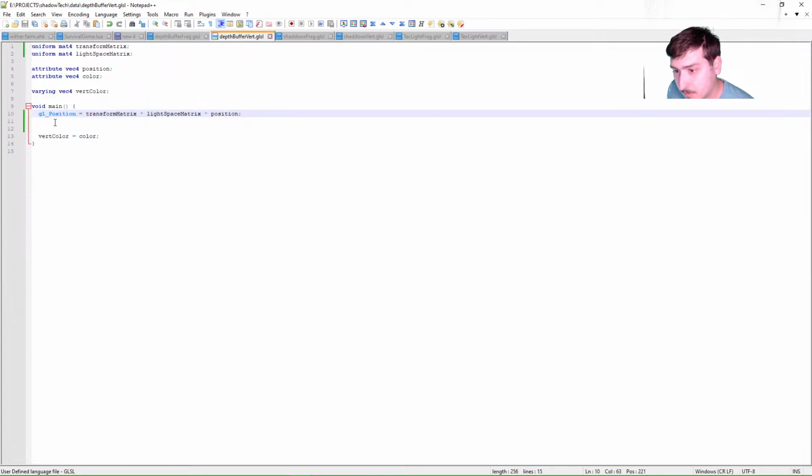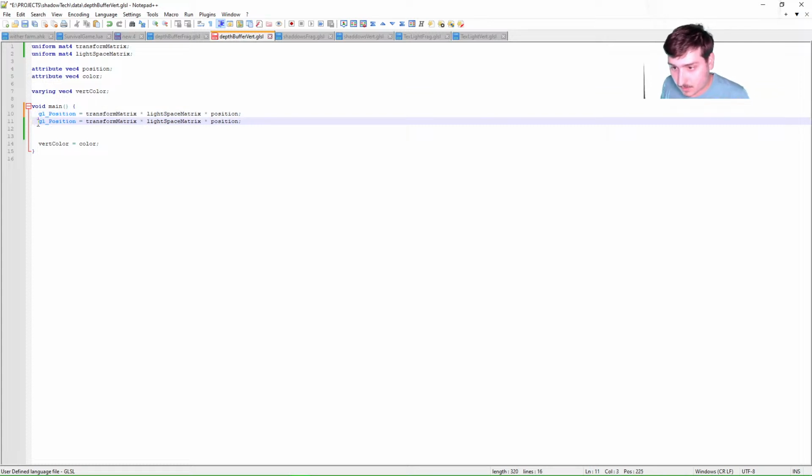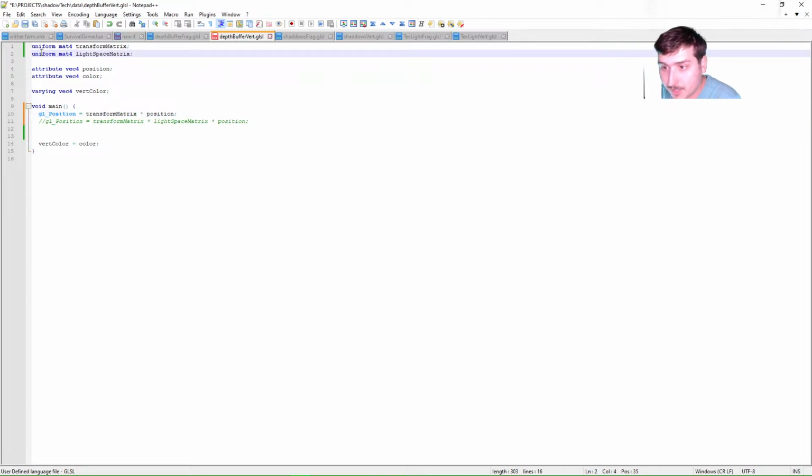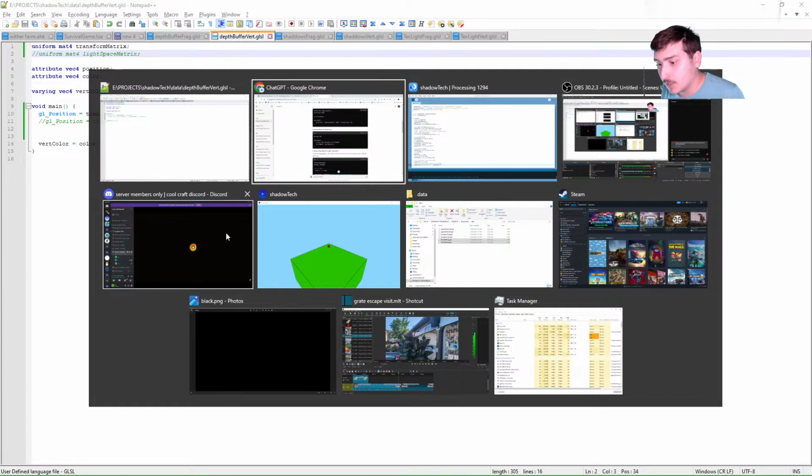And actually, I'm going to come back here and get rid of the light space matrix for now, as a temporary thing. I want to just see what this looks like by default before I start messing around with other matrices and stuff.